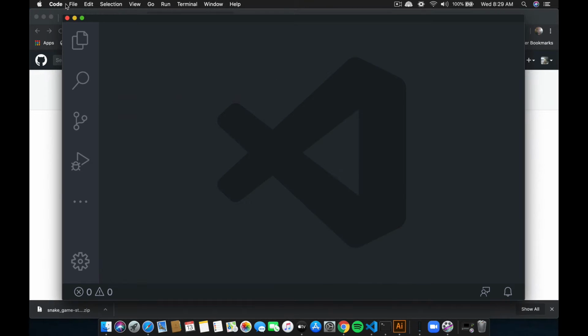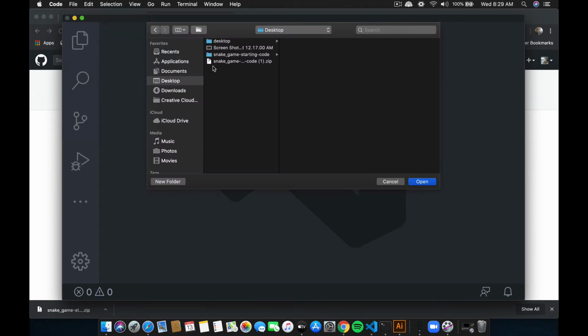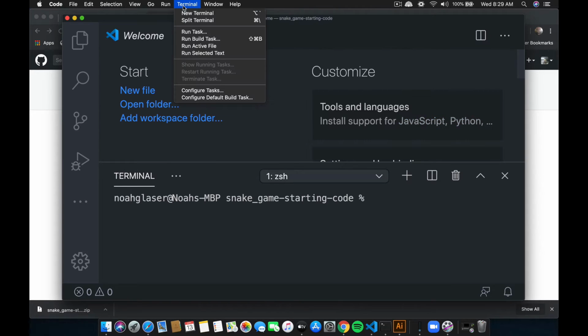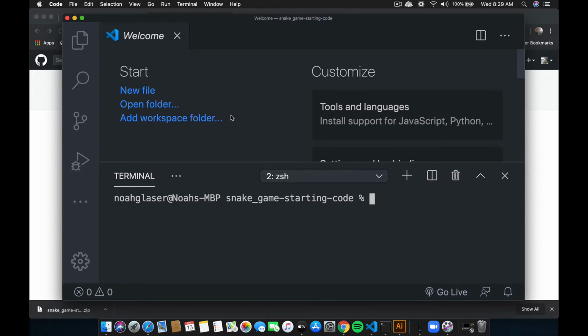Download and unzip the starting code file in the video description. Open the unzipped folder with VS Code. Then open a new terminal in VS Code and type in npm install. Let's explore the starting code.